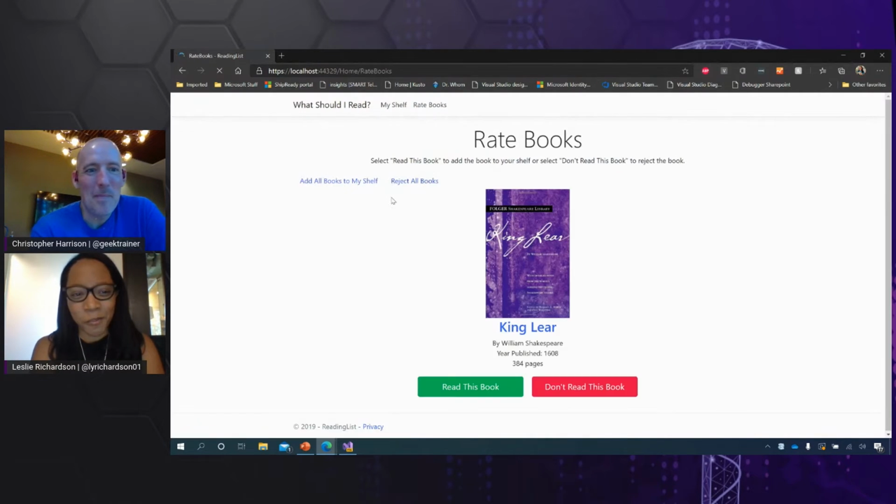So I am going to perform that same action and add all those books to my shelf, and we're going to take a look at what's going on in VS. It might take a little longer because VS is having to log all this info.